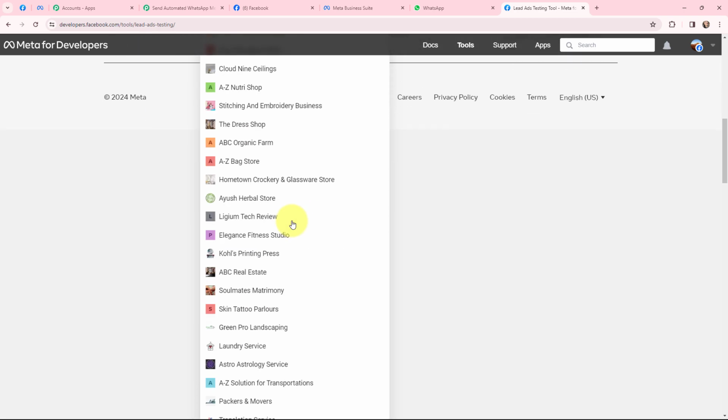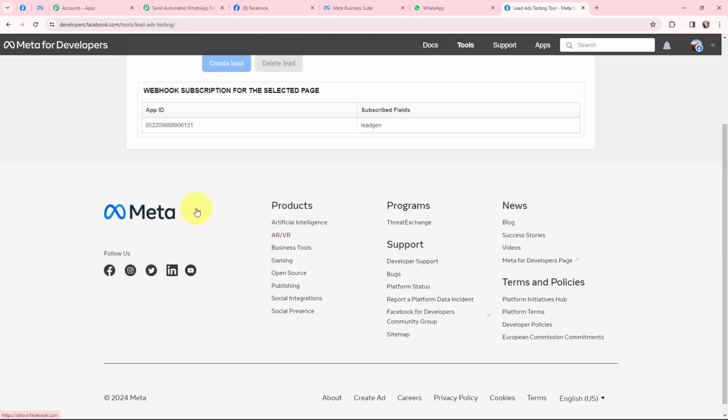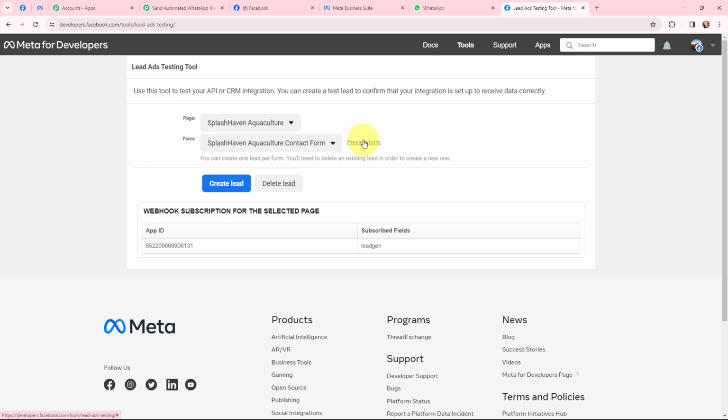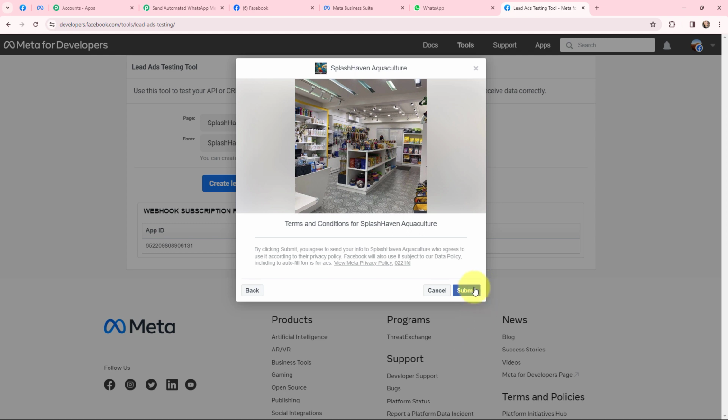So here from this page drop down, I'm going to search for my page, and here is my page. After selecting my page, now I'm going to select the lead gen form which I'm going to use. As I've selected the page and the form, here I'm going to click on preview form. So this here is the lead ad form, and I filled in the details of full name, phone number and the email. So now I'm going to submit this form.